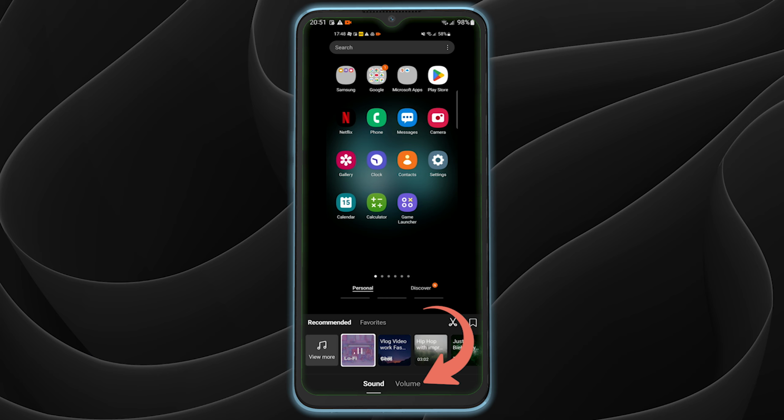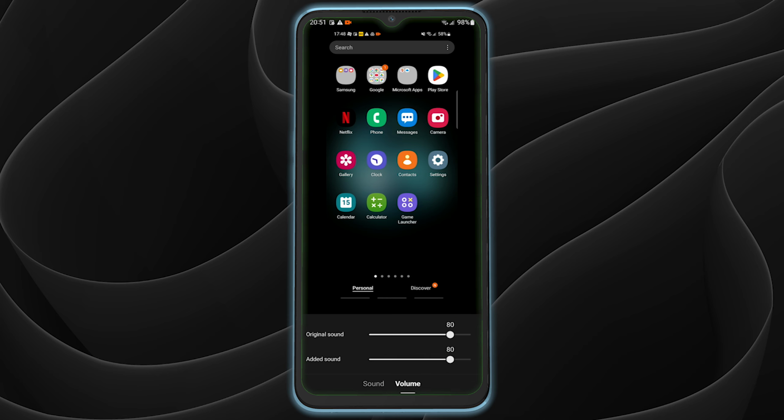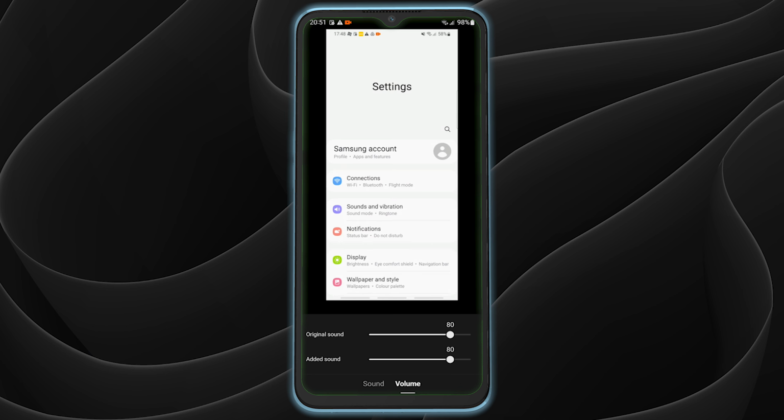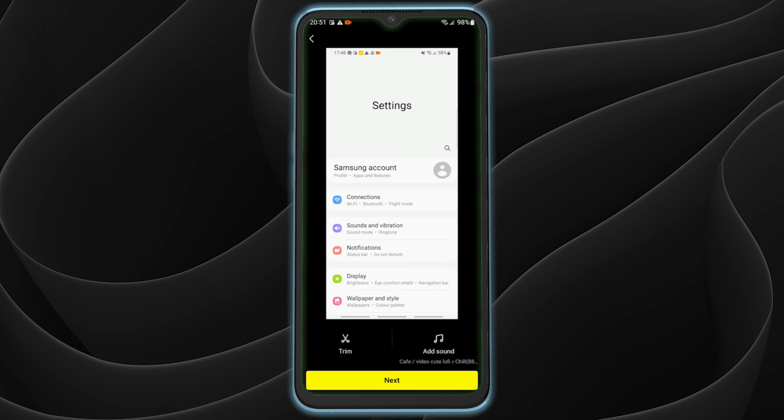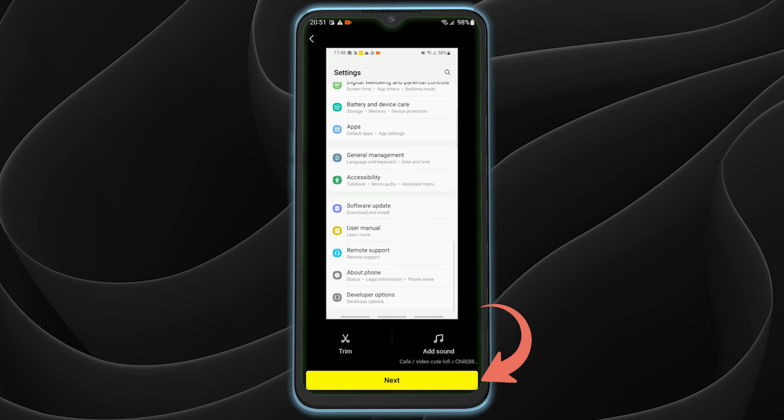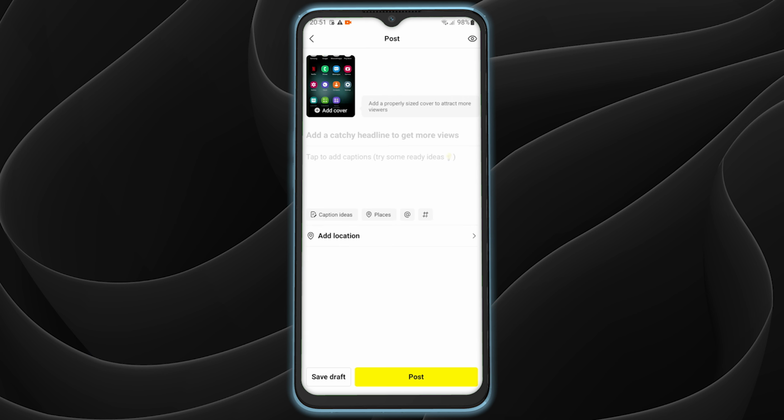Tap on volume to edit the volume of your added sound and the original sound of the video. And once you're done with it, just tap on next. And your video is ready to be posted.